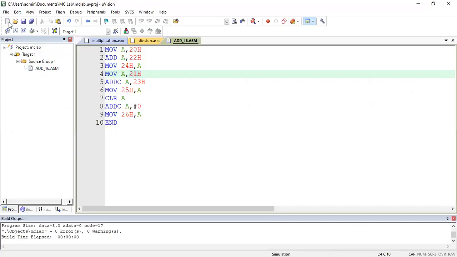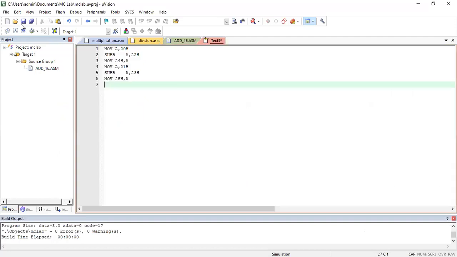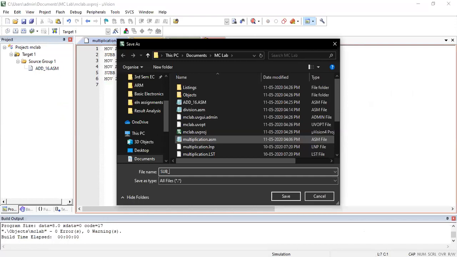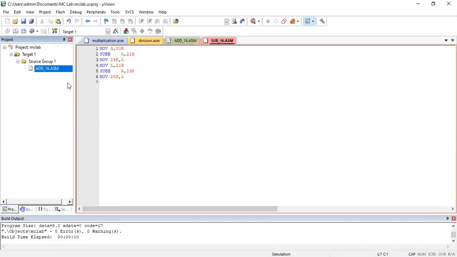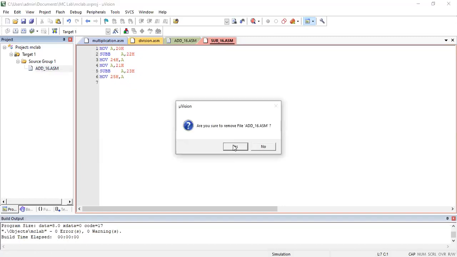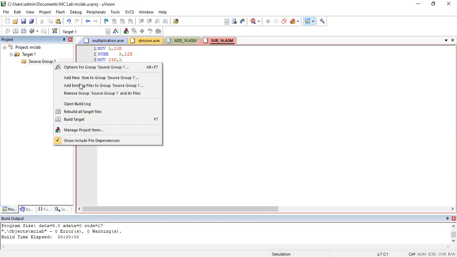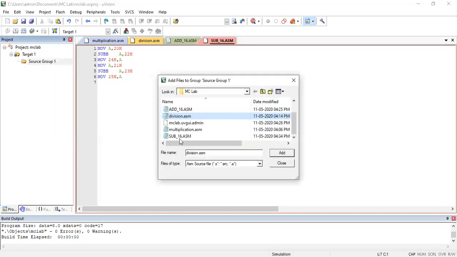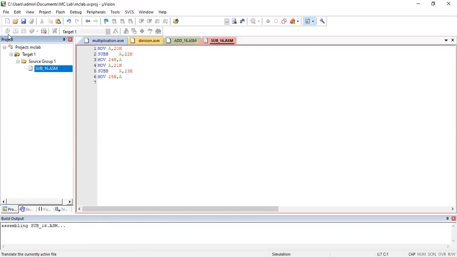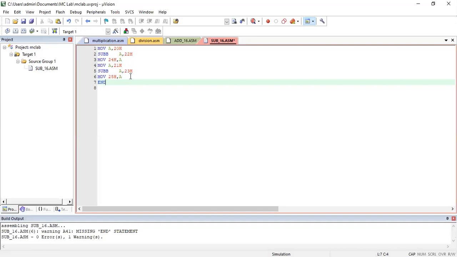I will create a new file. Copy this, save it as subtraction of 16-bit.asm. I will remove this, add this file. Okay, then one warning: the END statement is missing.